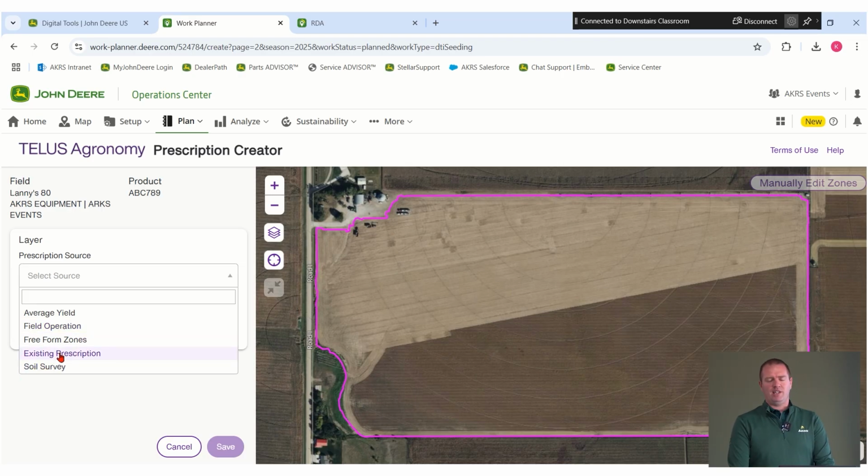So our prescription source, so average yield, that'd be more of our yield contour, field operation, things that we've done previously. So maybe it was some liquid fertilizer application. We want to try to match those rates for our prescription. Maybe it's using the elevation data from those field operation maps also. Otherwise, if we had an existing prescription, maybe from last year, and we just want to edit it, we can use the existing prescription, or we can also use some soil survey data.